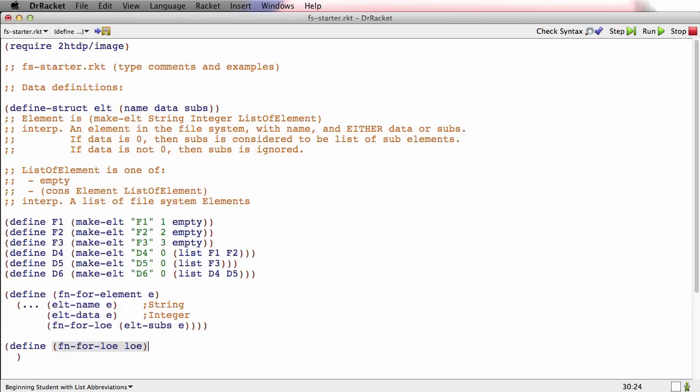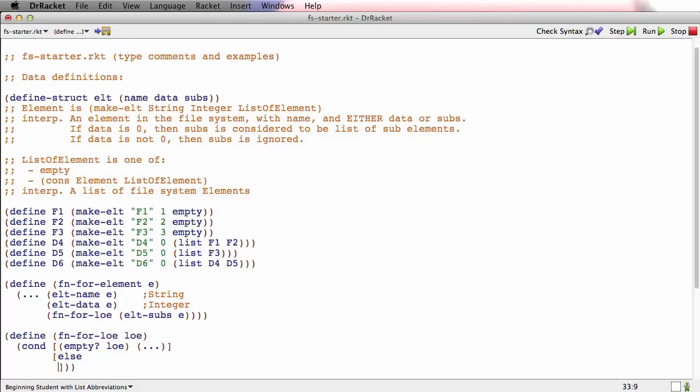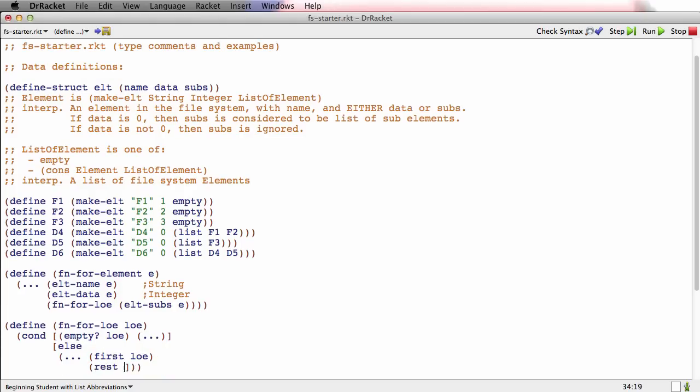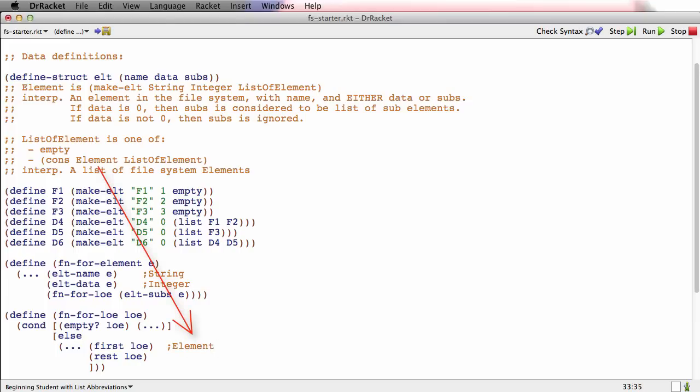For fun for LOE, well, let's see, this is a one of with two cases. So there's a cond with two cases. First case is atomic distinct empty. Second case is the second case, so we'll say else. Then it's a compound cons. First LOE, rest LOE. For a second, we'll just decorate those. Well, this is an element, and this is a list of element. The reference rule here says that we'll wrap this in fun for element. And the self-reference rule here says we'll go fun for LOE. So there we go. We've got the template for both types.